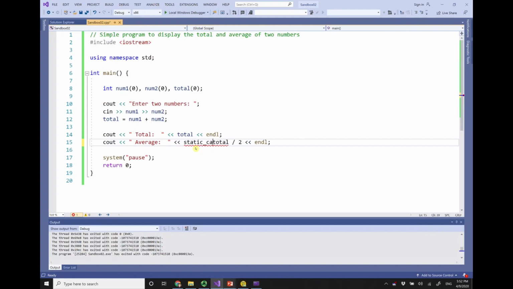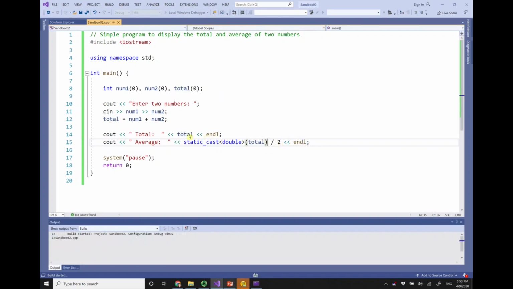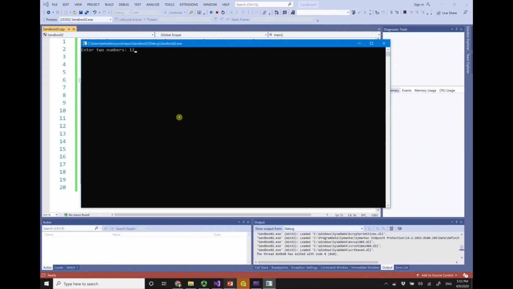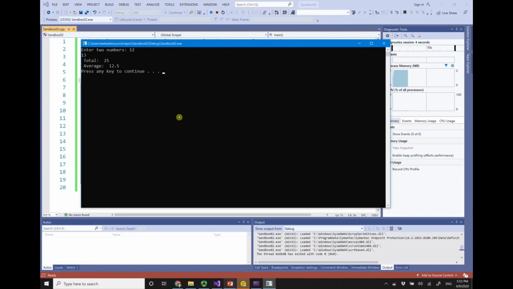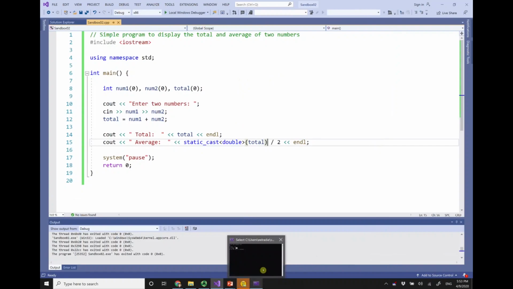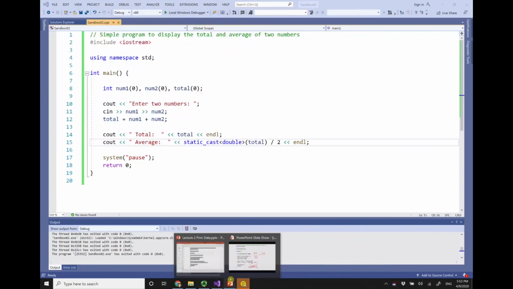Static cast to what? To double or float. What I'm converting is the total. So that, even though that is 2, now we have that being converted to double. Divided by 2, this should give you the 12.5 you were looking for. Here's the 12.5. Press any key. That was good. Closing that window.